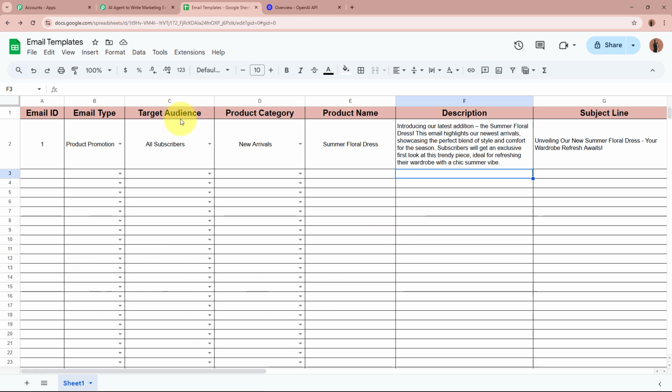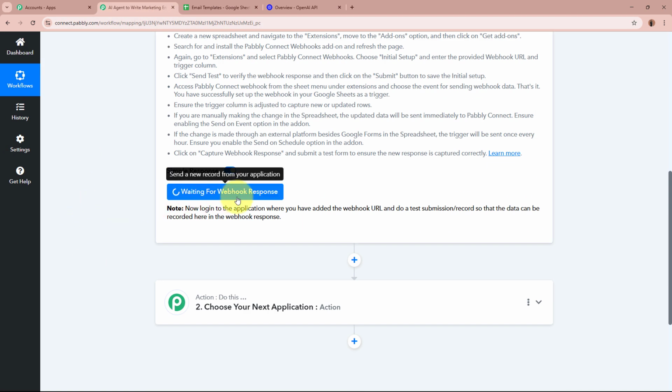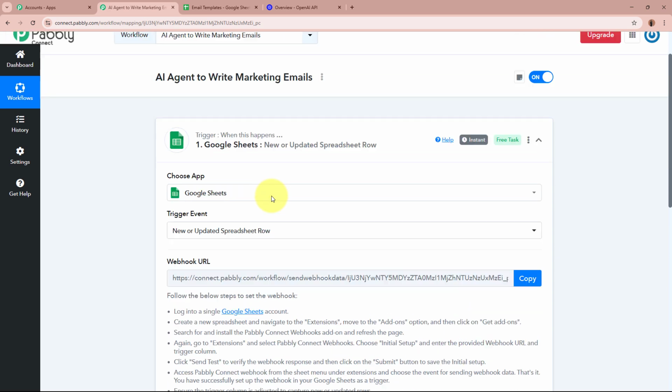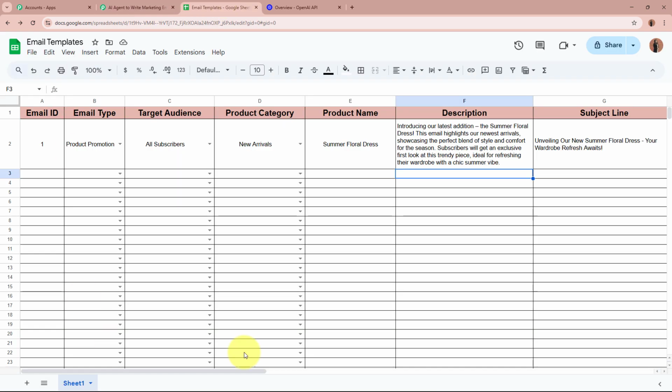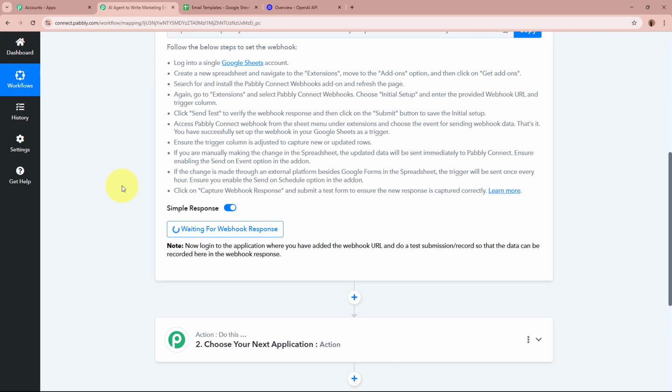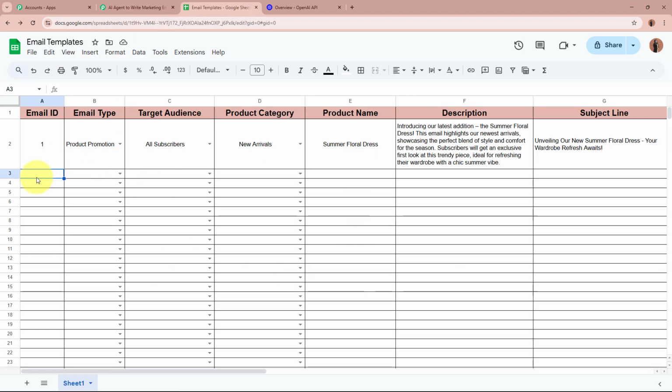Okay. So as now the setup between Google Sheets and Pabbly Connect is successfully done, if I scroll down to this workflow, it is saying waiting for webhook response. So now to check whether Google Sheets is connected to Pabbly Connect or not, I'm going to enter the dummy details in this spreadsheet right over here. And after doing that, I'm going to check whether Pabbly Connect captures the response of the dummy details or not. Okay. So now we're going to fill in all the dummy details.